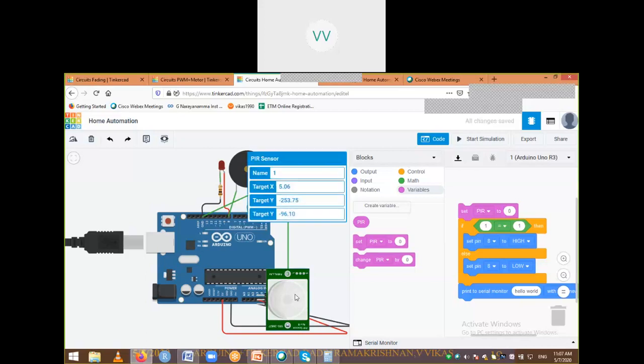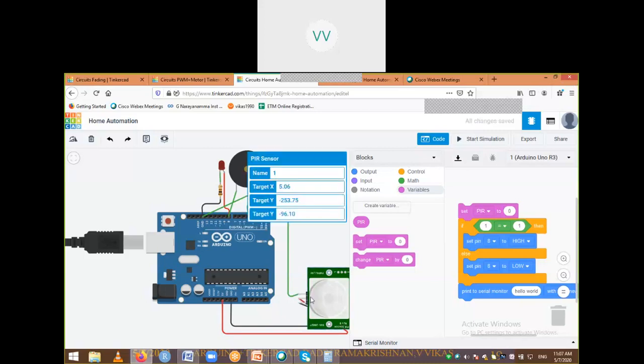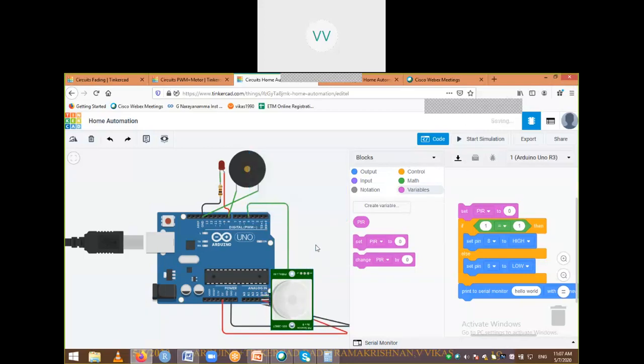That is the reason. Okay, let me drag this and make the connections clear. The first one is signal. That is the signal generated by the PIR, which I am giving to the fourth pin. The second pin is power, which I am connecting to 5 volts. And the third pin is ground, which I am connecting to ground. Those are the connections I have made for this particular PIR.